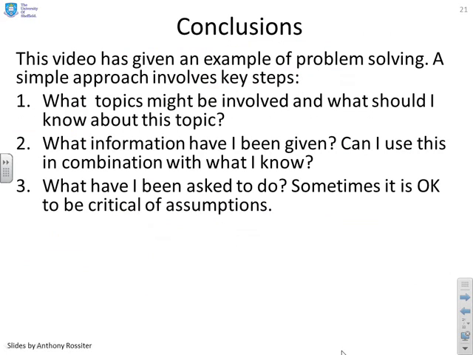So this video has given an example of problem solving, and a simple approach involves some key steps. First, ask yourself what topics might be involved, and what should I know about this topic, and you'll notice we then just wrote all those things down. Next, look at the information you've been given, and then ask how might you use this information in combination with what you already know. And this is key. It's bringing into the question what you already know, which makes the problem solvable.